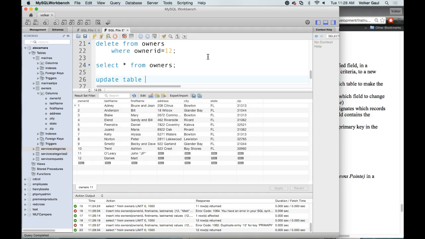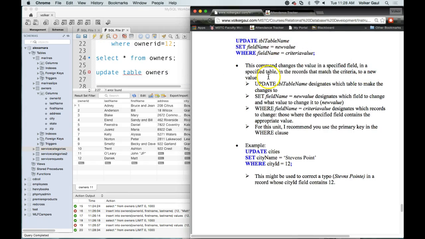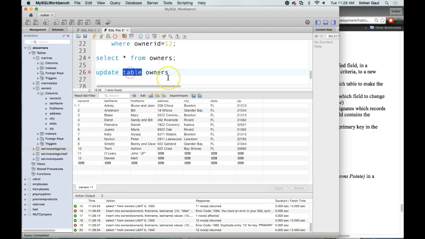Update table owners. And now you simply continue with a set command. Oop, doesn't even have to say table. Makes sense, we don't update anything else. Now we use the set command. What do you want to change? First name equal to just John.